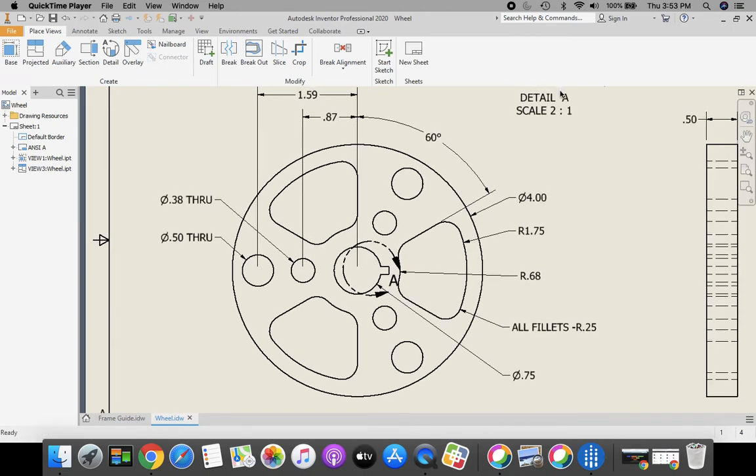Starting off, this is circular in shape, and starting out here by our circle, we have our outside circle at 4. The next inside circle is 0.175, and the far inside circle is 0.68, and our middle hole that's part of the keyway is 0.75.